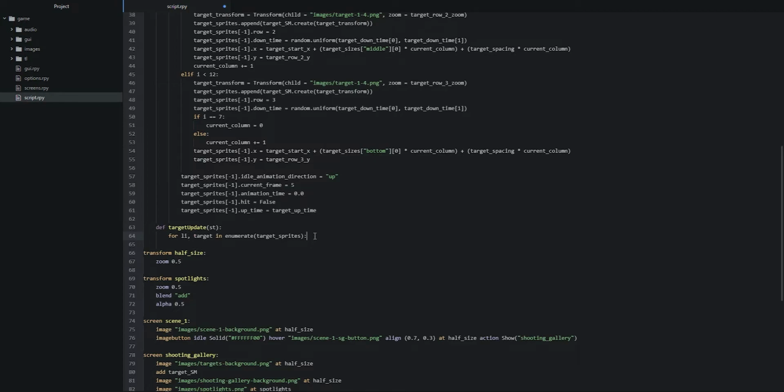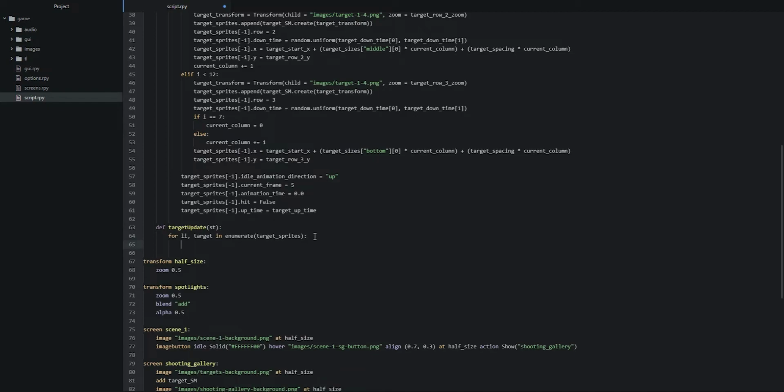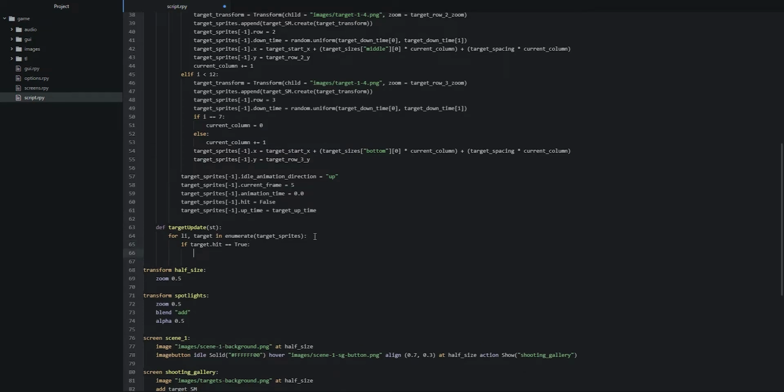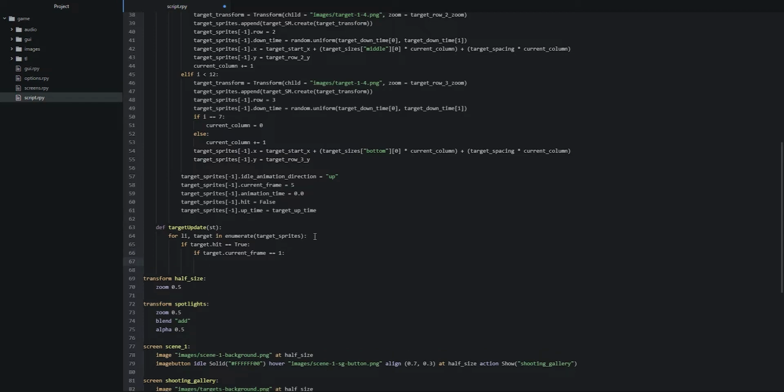And then inside here, we're going to check if the current target in the for loop has been hit or not, because if it has, then we're going to go ahead and animate it accordingly. So we're going to say if target.hit is equal to True, and then we need to check what the current frame is for the animation so that we can switch it to the next frame. So we're going to first of all start with the first frame. So we're going to say if target.current_frame is equal to 1.